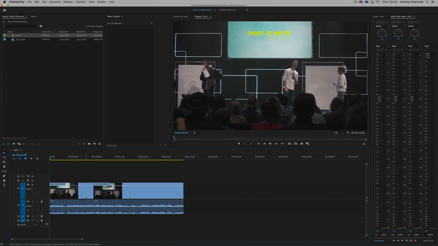So with the cut tool, I've got two clips now. I'm gonna go up here to my A tool, and this is the track select forward tool. This tool is really important because say I create a bunch of cuts on these clips.